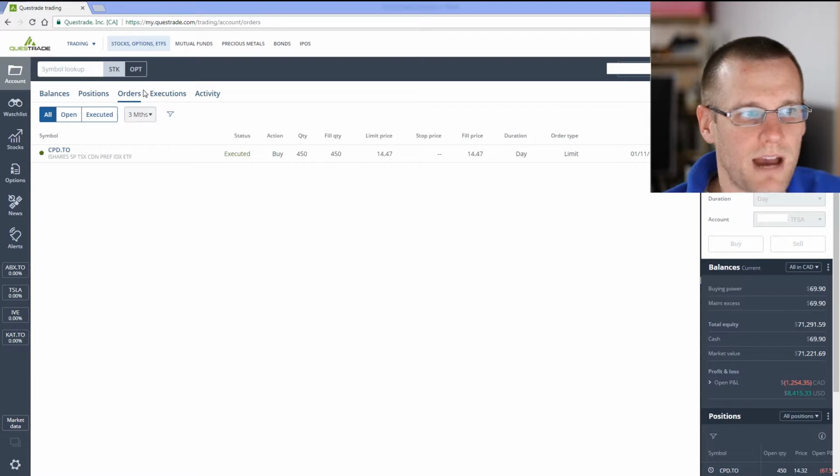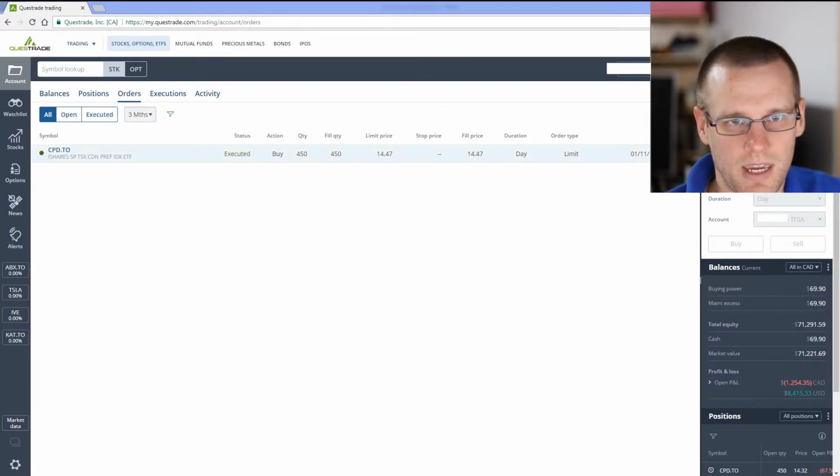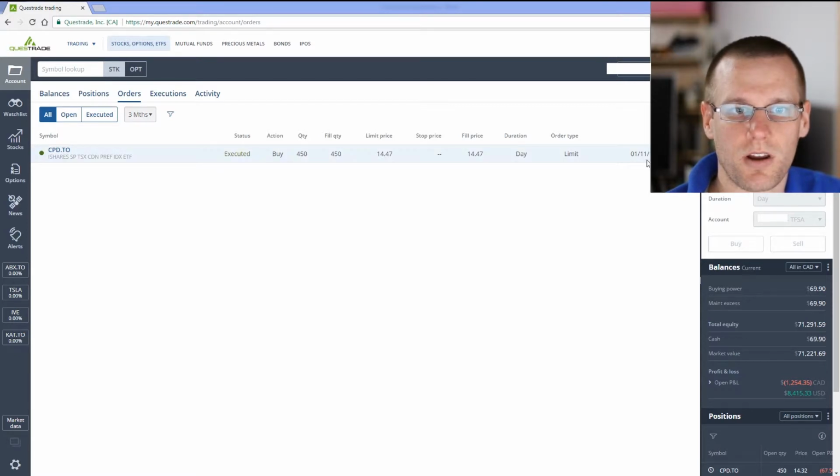Under the orders tab, you can see which orders have been executed. So this here is an order that was made. This is the time placed on January 11th, and it was executed. The action was a buy. So this buy action ended up getting executed. That means it was a purchase that was filled at this price of $14.47, fill quantity of 450. You have the filled price listed. So I had a limit of 14.47. It also filled at 14.47.